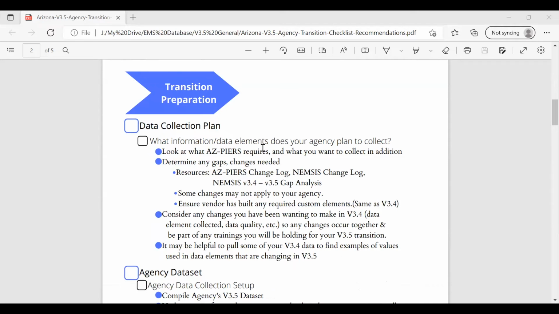Most agencies collect additional things, whether they have questions that are just written on the fly that they have people answer, or other custom questions that may be available from their vendor that aren't required by the state. But agencies would want to consider what those are and make sure that they put those in whatever document they're going to create to know what they're going to be collecting and what they need to analyze, especially larger agencies when they start looking at their data down the road. And then determine any gaps.